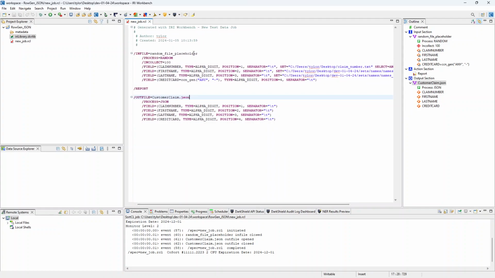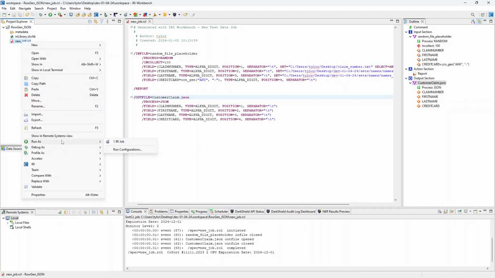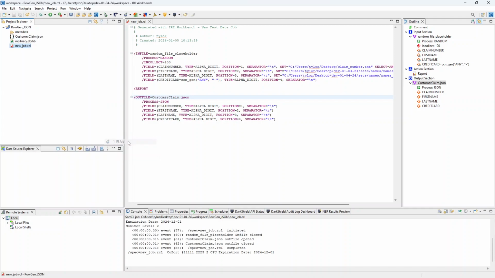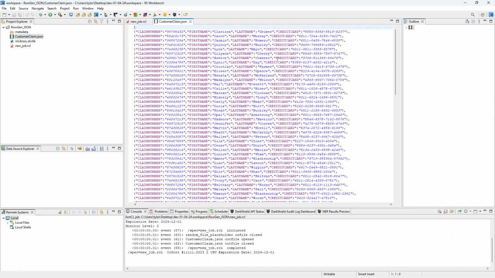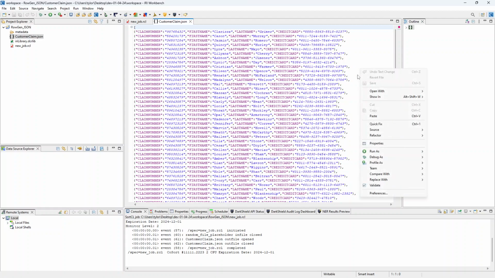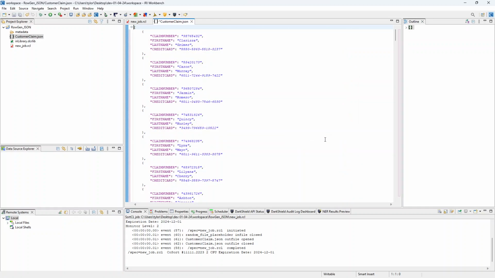So in order to run this job, we're going to go ahead and go over to our project. We'll go ahead and right click it, run as, and an IRI job. And as you can see here, it created this customer claim.json file. From here, we can go ahead and open it up. And to make this look a little bit better, we'll go ahead and just right click inside of here. We'll go into source, and we'll go ahead and format. And just as we wanted, we have 4 fields, all with our claim number, our first name, our last name, our credit card, all populated with realistic looking data.